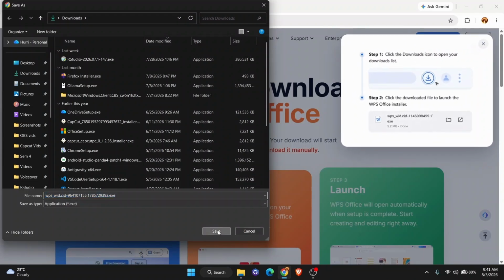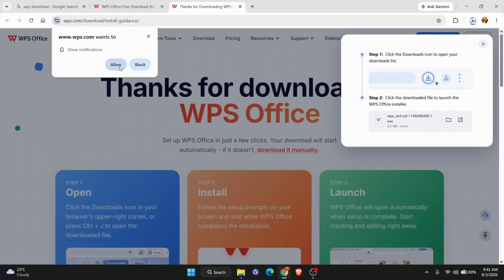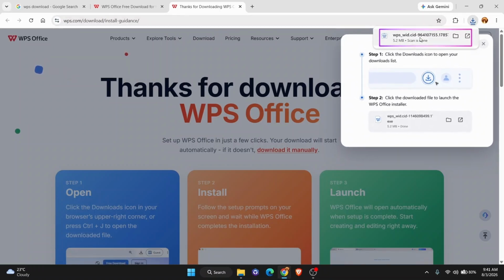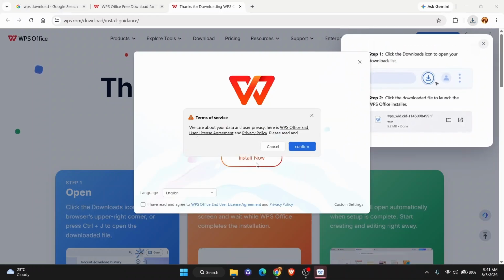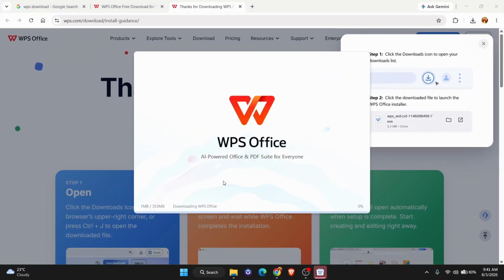Following this, once the file finishes downloading, run the installer. From here, agree to the terms shown. At this stage, click Install Now. Give it a moment while the installation finishes. Following this, once it's done, open WPS Office.